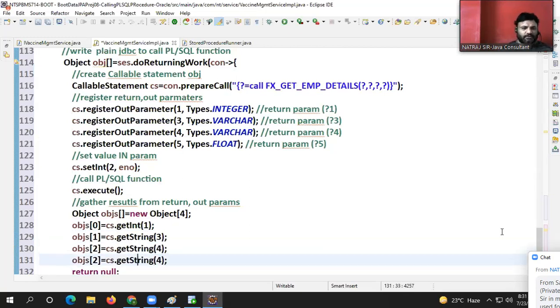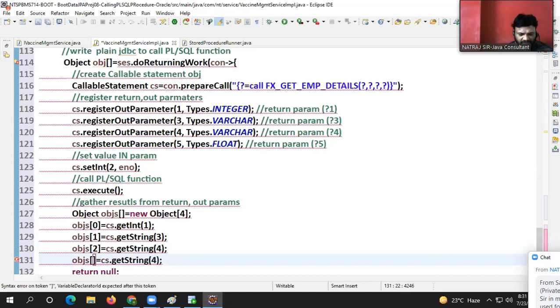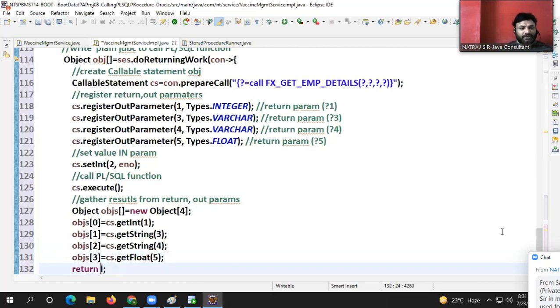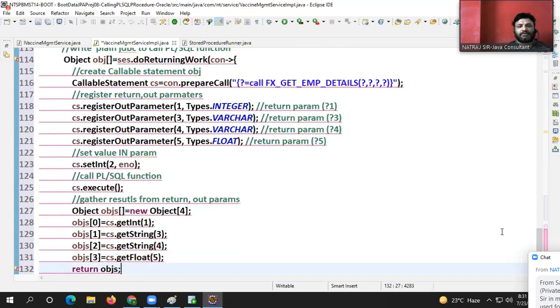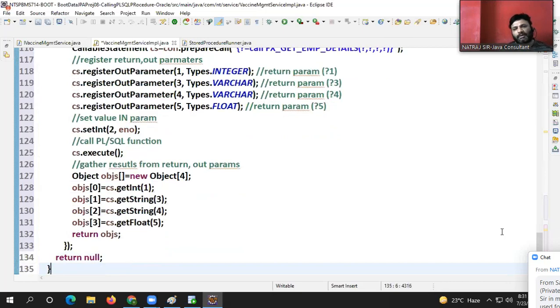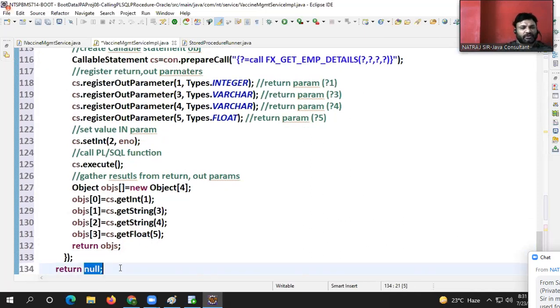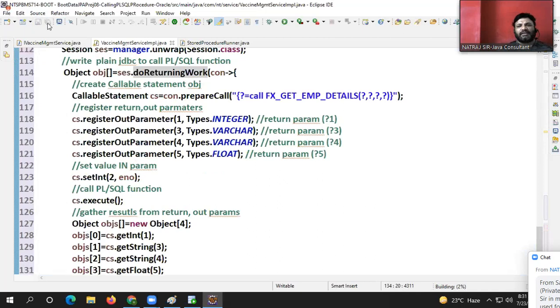Okay, next obj of 3. Here getFloat of 5. I think, are you convinced, guys? getFloat of 5 and return objs. Come on. Right. That I am receiving as what? Obj. That I am receiving as obj. So I can go for return obj here. How many of you enjoyed this code, guys? Easy or difficult?